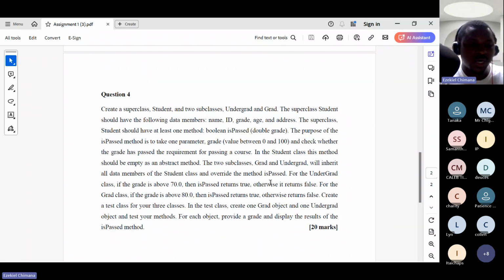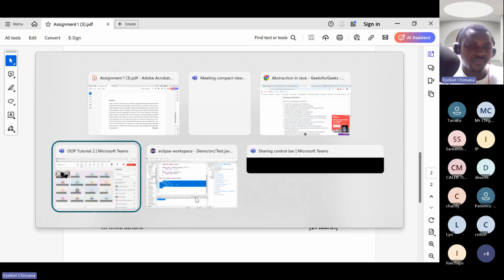And then you are being told to create a test class. So you need another class again for your 3 classes. So create a test class for your 3 classes. In the test class, you create one object for grad and another for undergrad, and then you test your methods. The only method we're talking about here is isPassed, but you can have any other methods that you want, and then you test them. So for each object, provide a grade and display the result of the isPassed method. Just as simple as that, 20 marks. So that's what you are supposed to do, good.